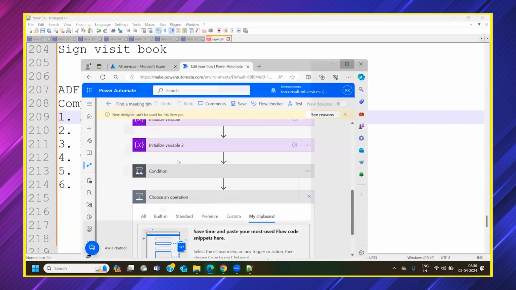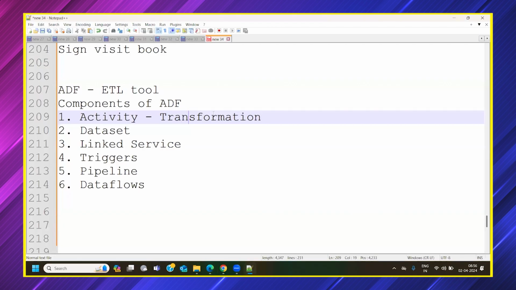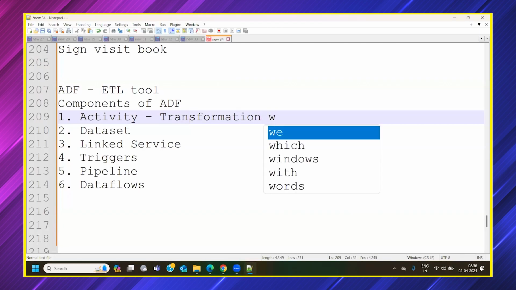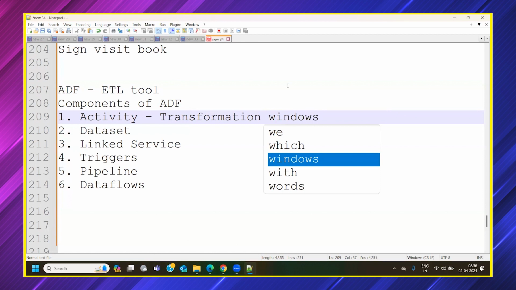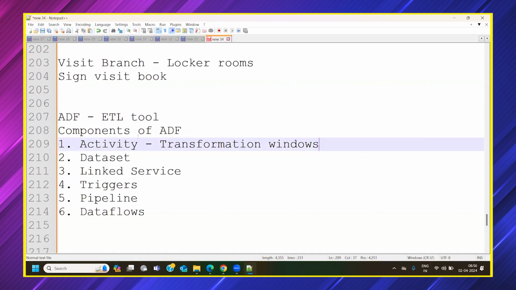If I go down to Power Automate, there we call this an action. That same option is available in ADF, called the transformation window. In case you want to compare it with your locker example, the transformation window is where you do all your processes. Your logic can be built here, your information can be captured. There are different activities in ADF, around 30 activities available. It's a simple transformation window.